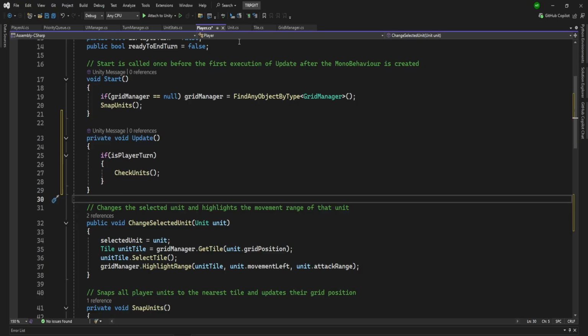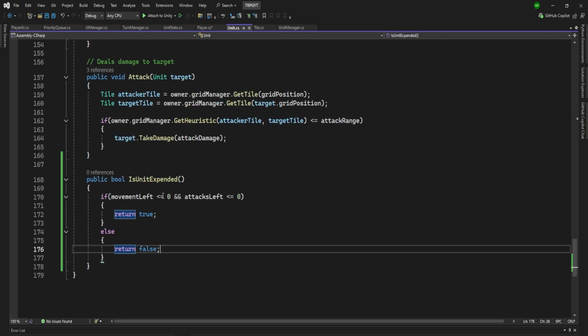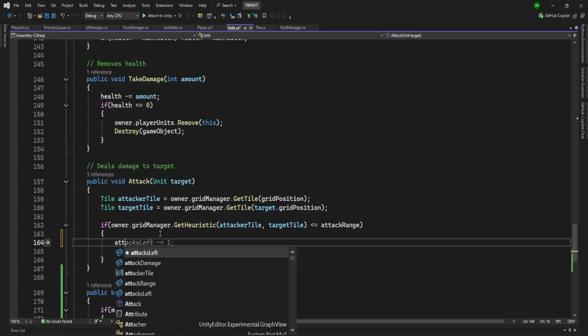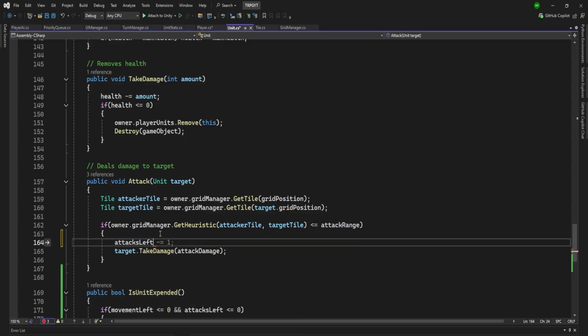Now let's hop back to our unit script, and we want to look at our attack function, because right now we're not actually decrementing our attacks left. So we want to insert that here. Attacks left minus minus. Because I've attacked, we subtract 1.